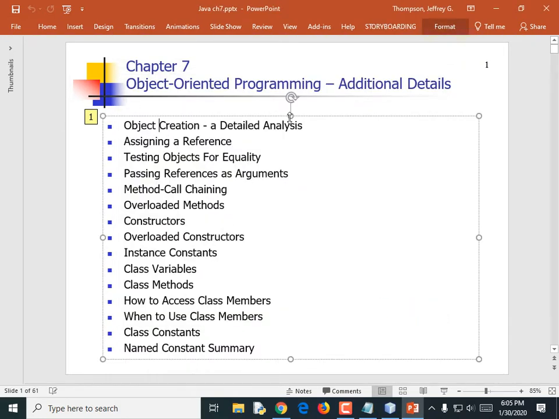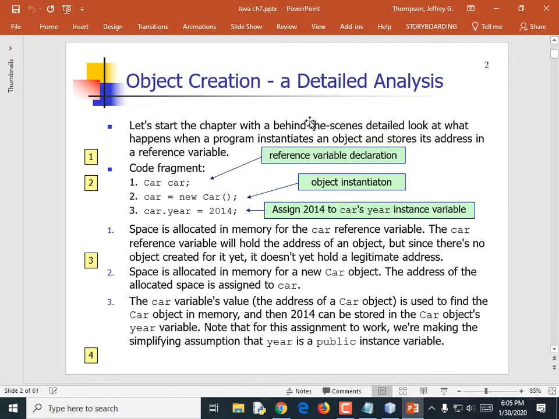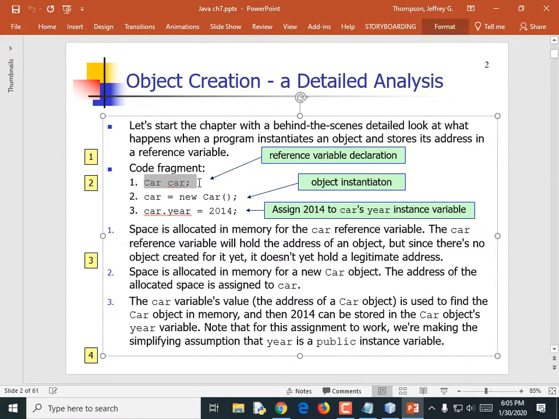So, Chapter 7. Additional details about objects. Let's start the chapter with a behind-the-scenes, detailed look at what happens when a program instantiates an object and stores its address. What happens? This declares a variable called car.